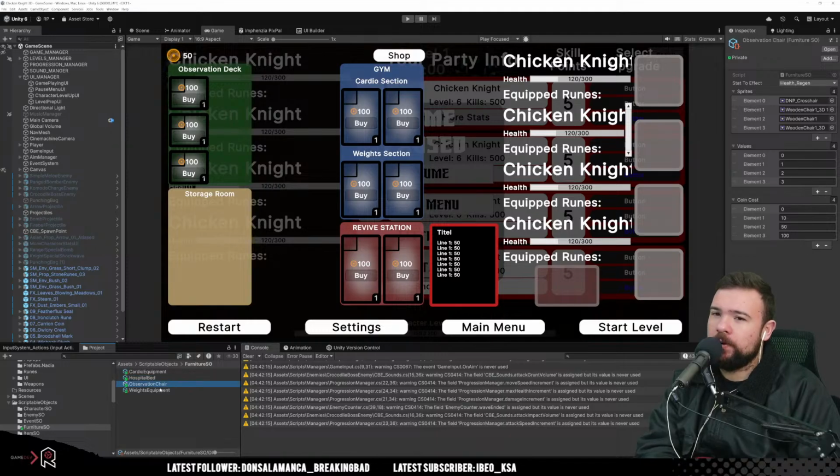Okay, observation chair 1, 2, and 3. Let's make it 1.5 and 2. Yeah, that seems more reasonable. Weight equipment 1, 2, and 3. That might be okay. Let's leave it like that for now.